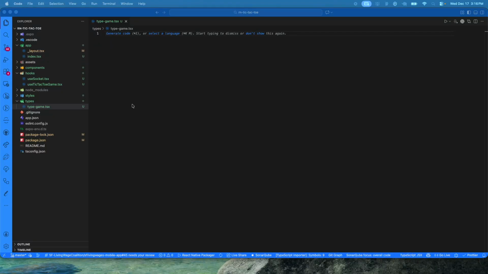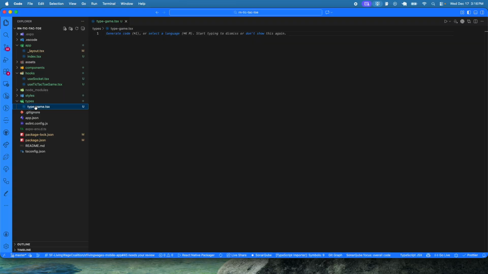Before we talk about sockets or UI, I'd like to define the shape of the data my app uses. This file over here doesn't run any logic, it just describes what the data looks like. So we need a few things here.